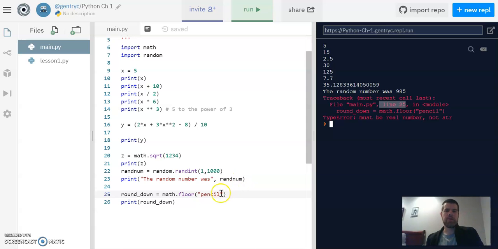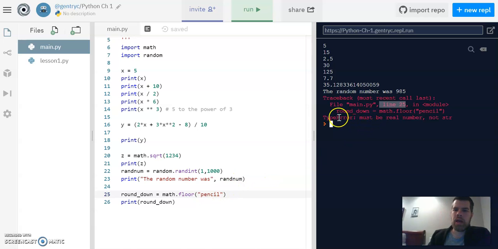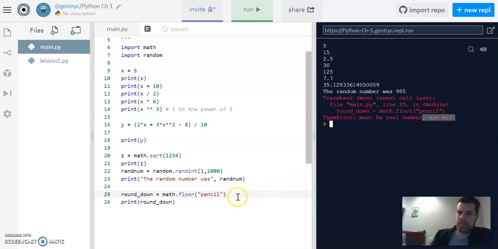Right now that's an error because we have the wrong type. It must be a real number, not a string. String is the Python encoding word for text. So we need to undo and put back in our number.